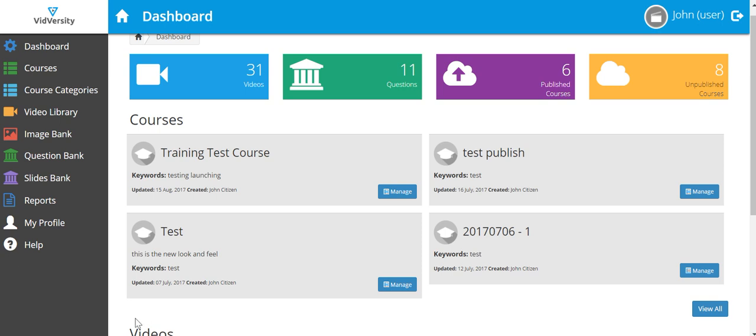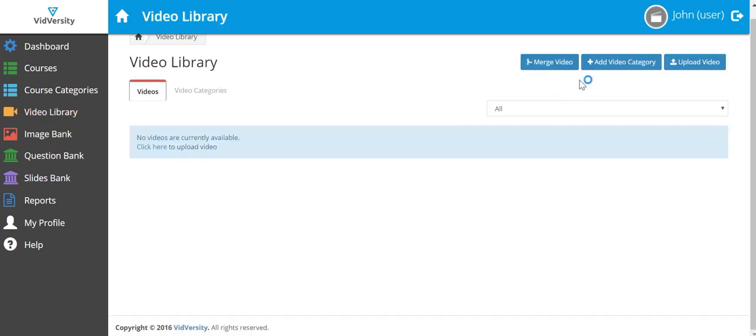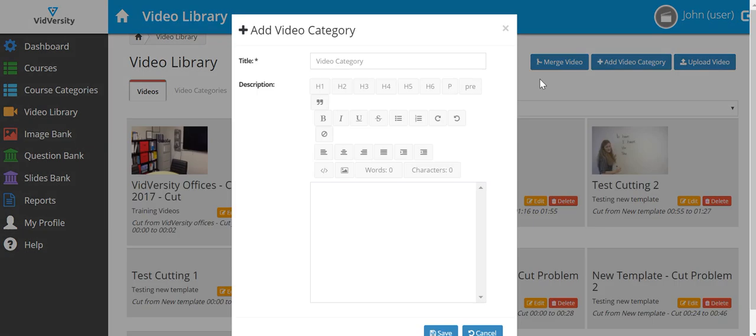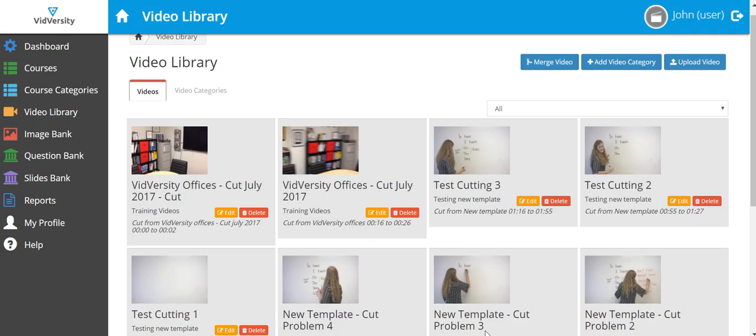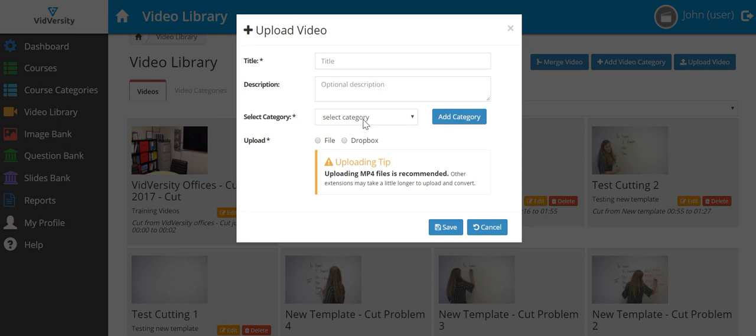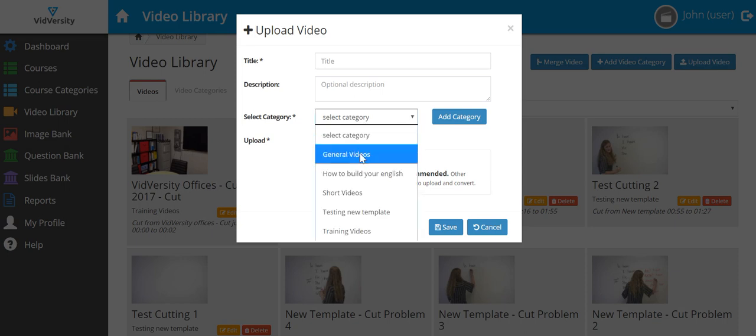Now, if you have already got a video that you've captured somewhere else, you go to Video Library, and I recommend you go to Add Video Category and create a category for every video that you put up. It's just a way of managing and filing your videos. Once you do that, you upload your video now and you put it into your relevant category.